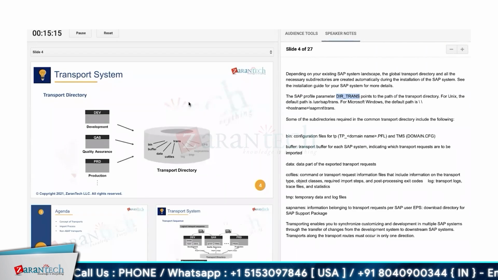Suppose if it is a huge number, so some 10,000, 20,000 transports.